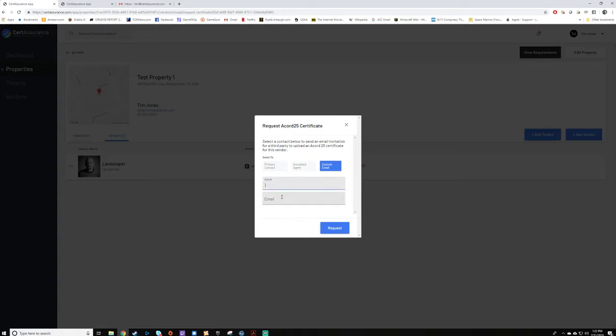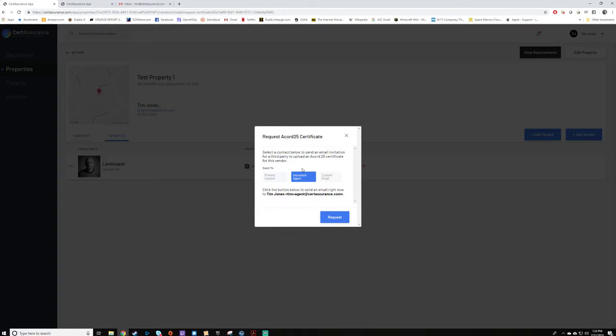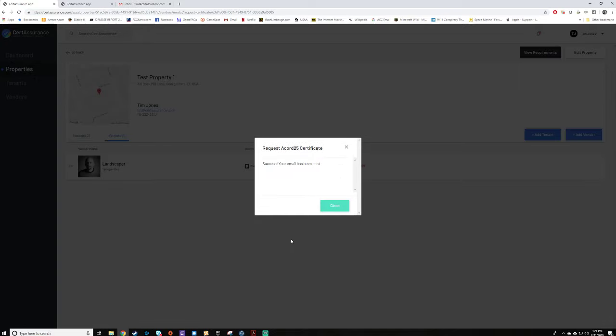Or you have the option of entering a custom name and email just as a one-time to send to somebody. Maybe you don't want to store them in your system. Maybe it's just a one-time need. You have that option here. So we're going to go ahead and send it to the insurance point of contact for that tenant or vendor, and we're going to request a new insurance certificate.